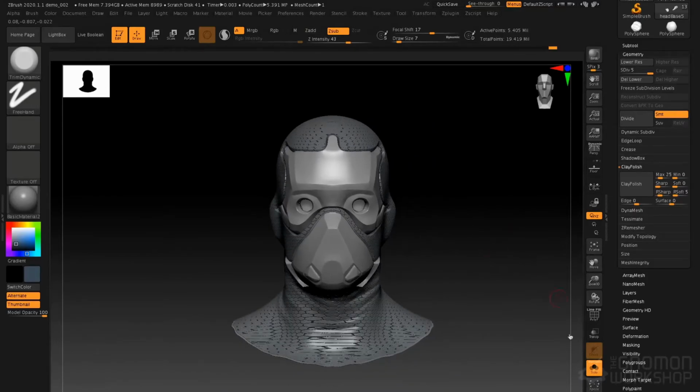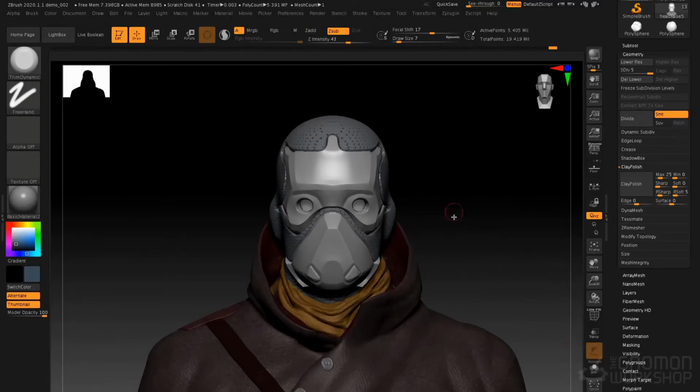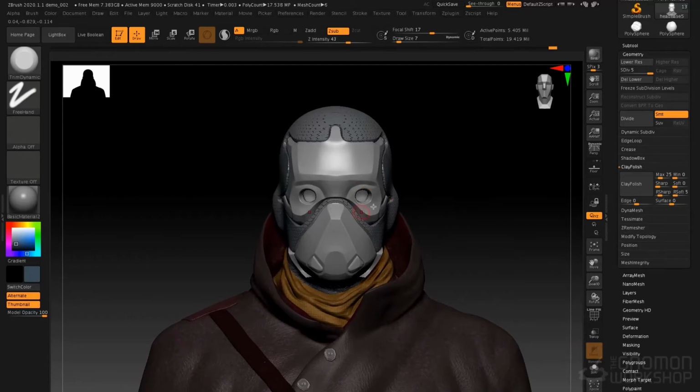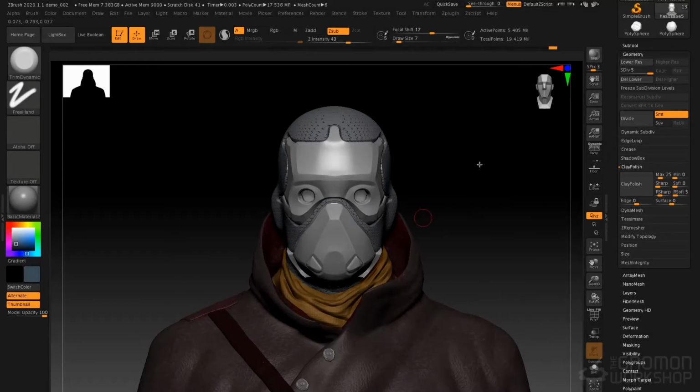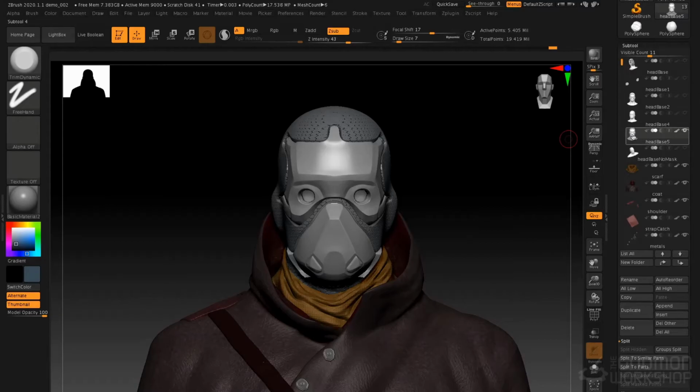All right, so let's turn off solo, look at everything together. That's looking pretty cool. Now what I'd like to do is put some mesh insert items in here. I want to put in some lenses for the eyes and a couple filters here for the gas mask. So to do that, if I'm going to do mesh inserts, I always duplicate my mesh.